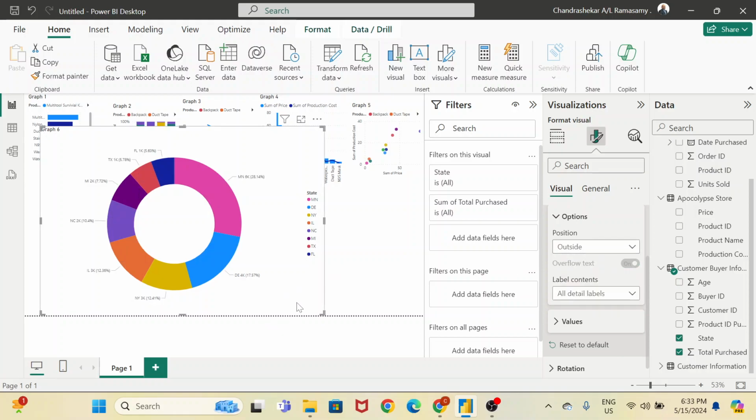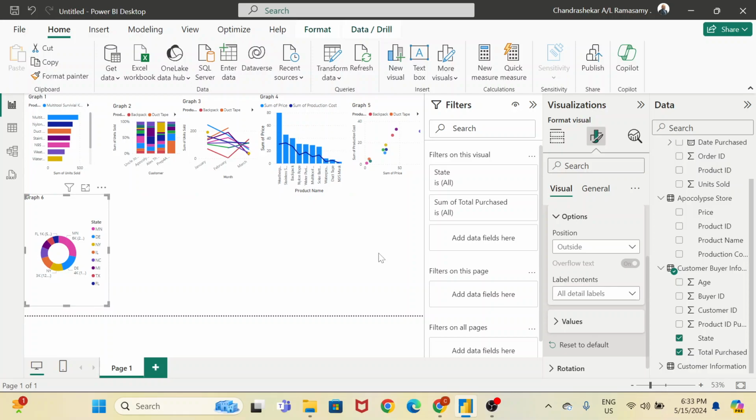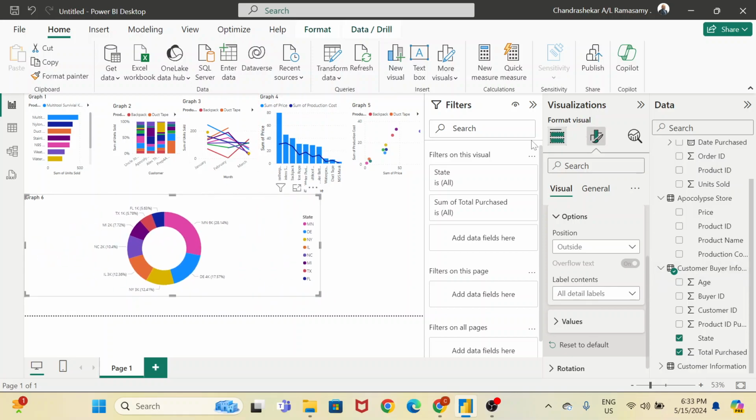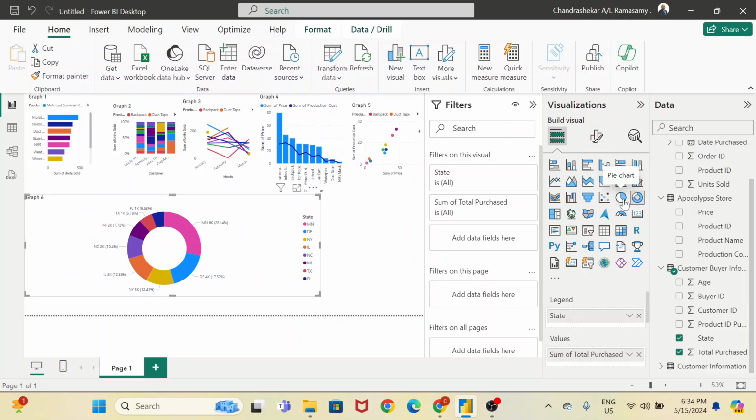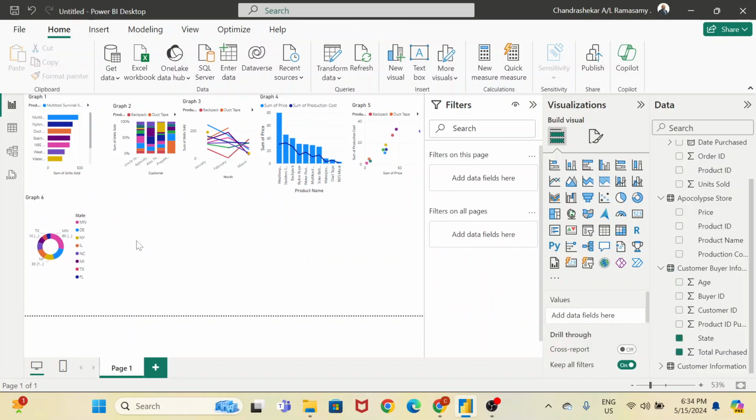I prefer it like this. Graph 6 is done, and I'm just covering the basics; the rest I will cover more in the class. Next, go to visualization, pie chart here. Pie chart means the normal pie chart, the one we use. And the last part is the table.